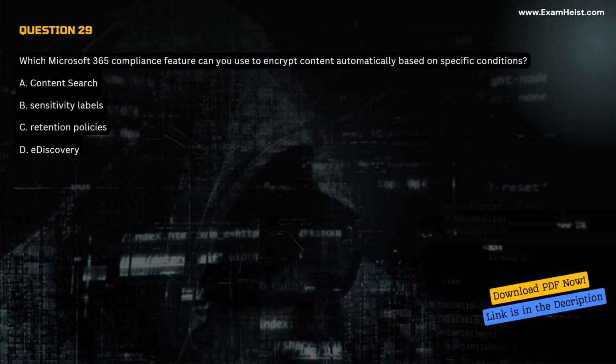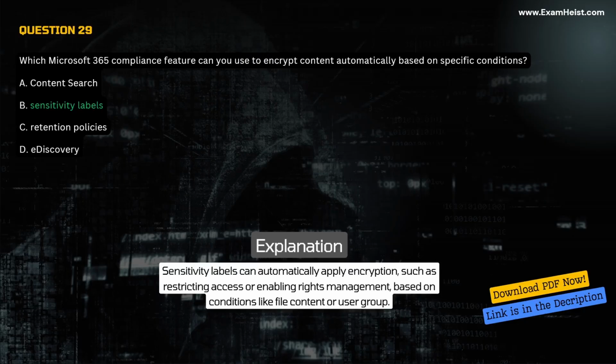Question 29. Which Microsoft 365 compliance feature can you use to encrypt content automatically based on specific conditions? A. Content search. B. Sensitivity labels. C. Retention policies. D. eDiscovery. Correct answer B. Sensitivity labels. Explanation: Sensitivity labels can automatically apply encryption, such as restricting access or enabling rights management, based on conditions like file content or user group.